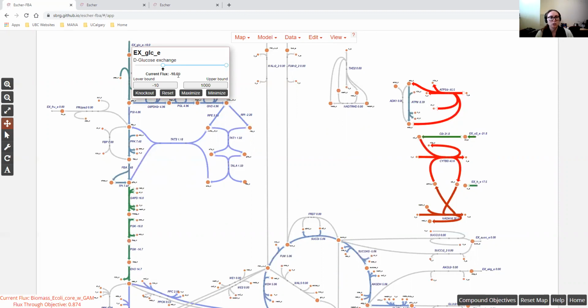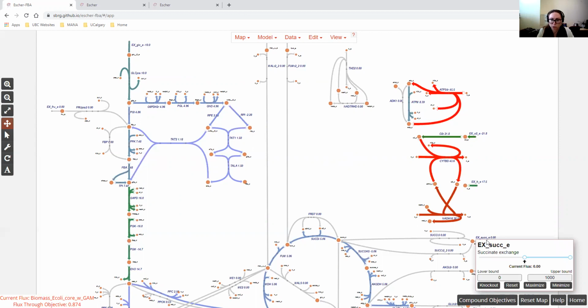So in this case, when the metabolite is going into the cell, it's actually a negative flux, indicating it's coming from the outside going into the cell. And if there is a flux of 0 or a positive number, that's going out of the cell or not being removed from the cell at all. So let's take a look at exchanging glucose for succinate. Succinate is now our new source of carbon. So right here is our succinate exchange reaction.